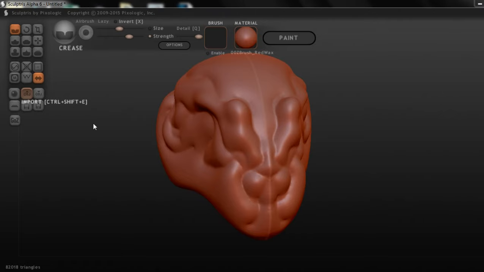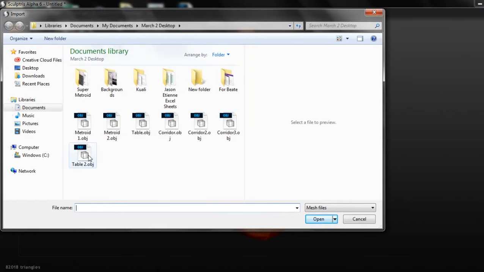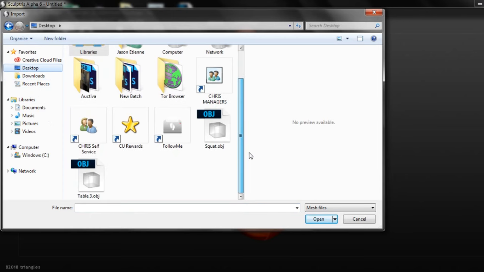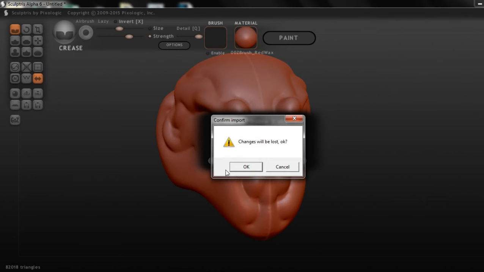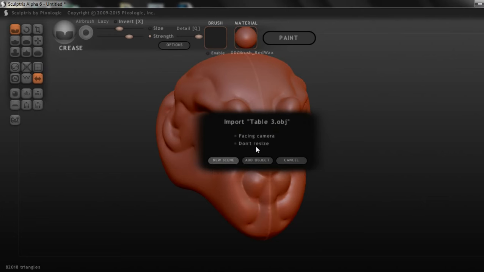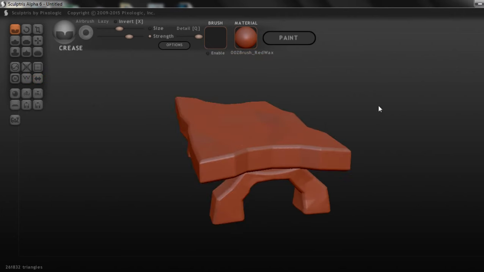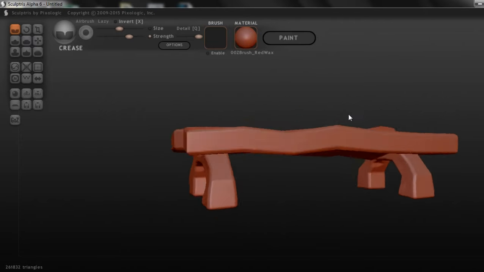I'm going to go to import. I'm going to go to the desktop, table 3, which is there. It'll ask me if I want to add it or as a new scene. I want it as a new scene. All changes will be lost. That's okay. There we go, and there's our table in all its glory.